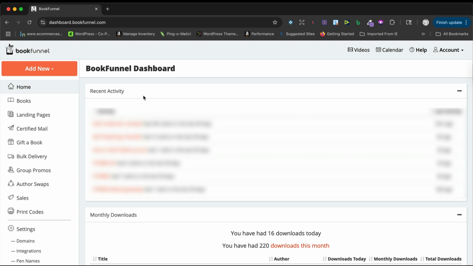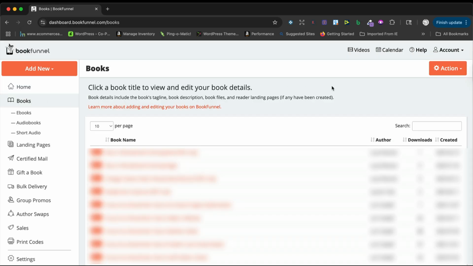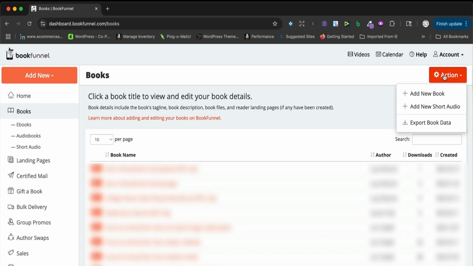This is the book funnel dashboard that you'll see after you open an account. Just go over to Books, and then you'll just add a book.